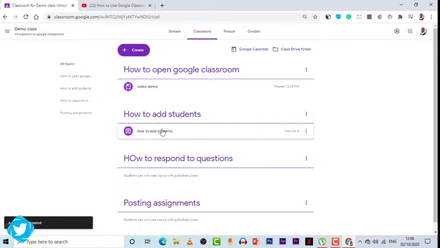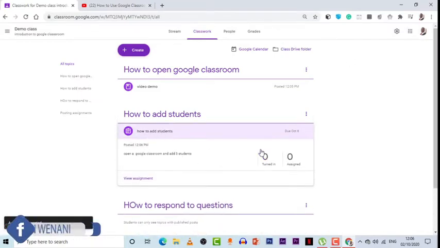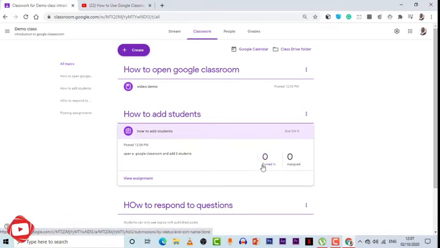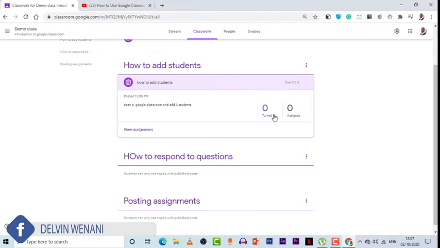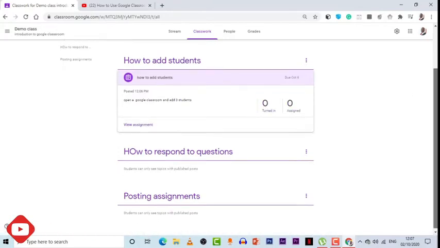So here the students will see there's a question here and turned in. It will show me the number of, this one will show you who has turned in, and then assigned will show you the students who have been assigned the work. So for example, I don't have any students here, so I have not added any students. I'm going to add. So if I add, it will show me the students who have been assigned here. Now, any student who does the work and submits will be indicated here. You will see turned in at this point.